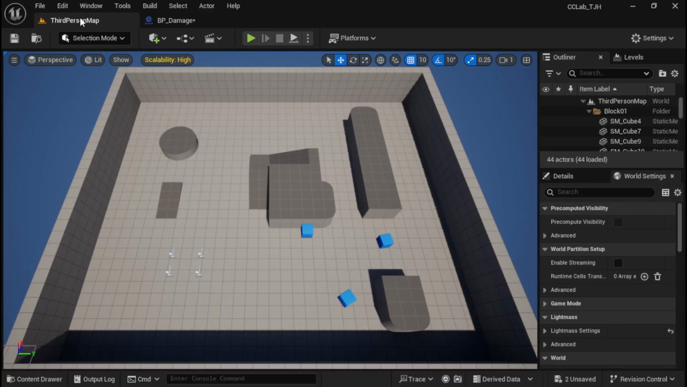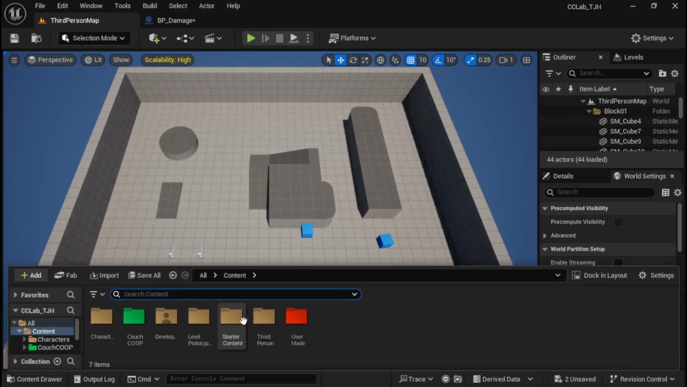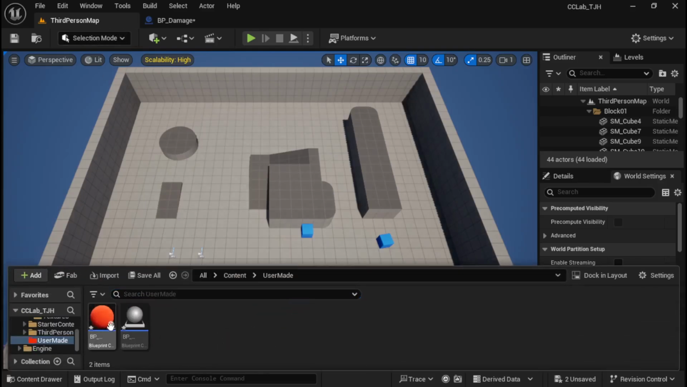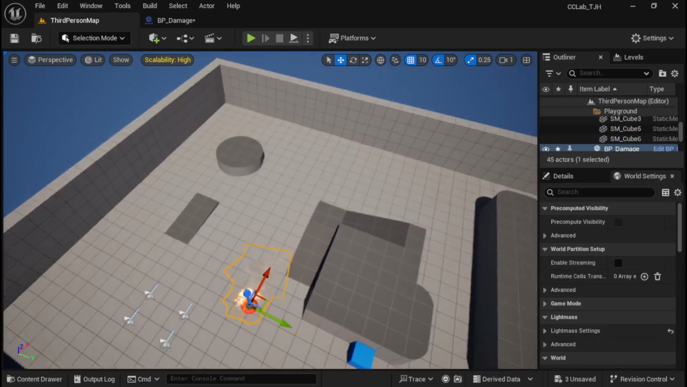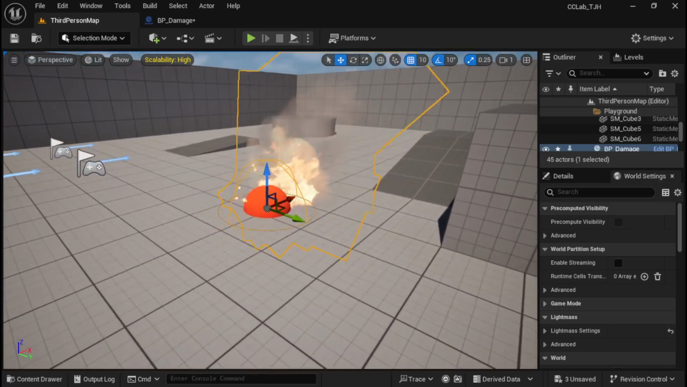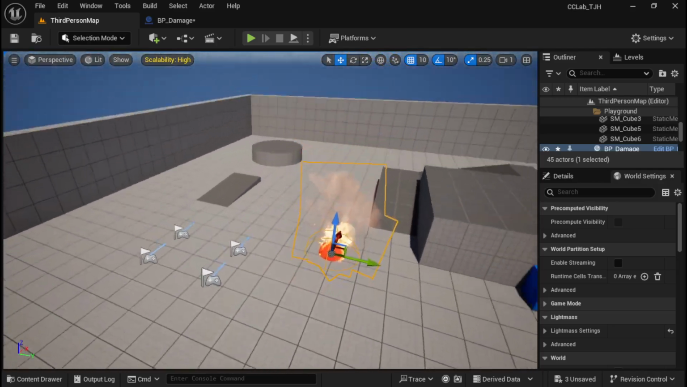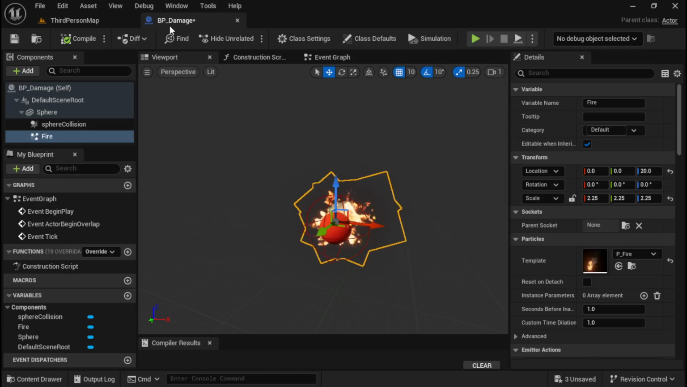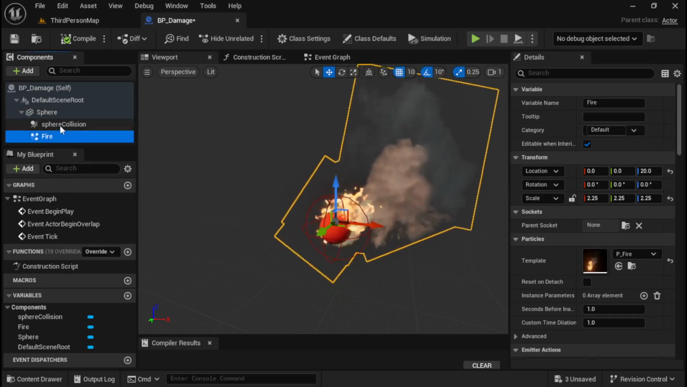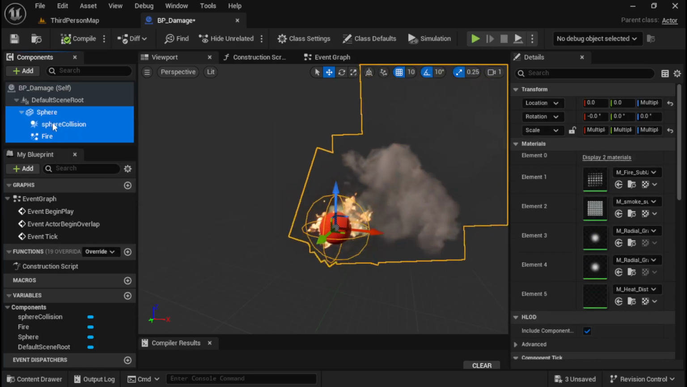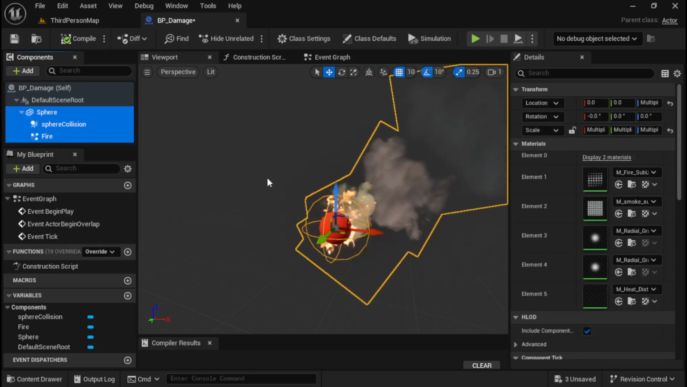So if I was to take this and drag it into my world, let me go ahead and get in here. If I put it in there and I zoom in a little bit, you'll notice the thing is actually halfway in the floor. So what we're going to do to fix that is I'm going to go grab all of these pieces: fire, sphere, sphere collision, and the sphere. I want to hold down shift as I select all those.